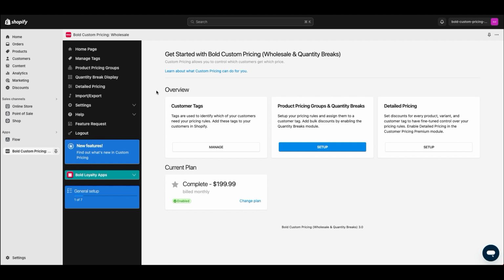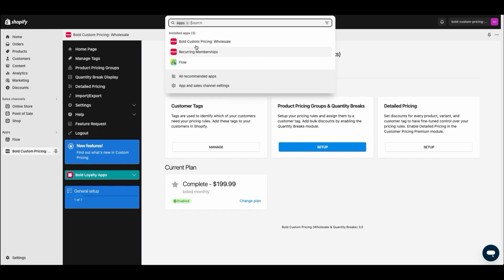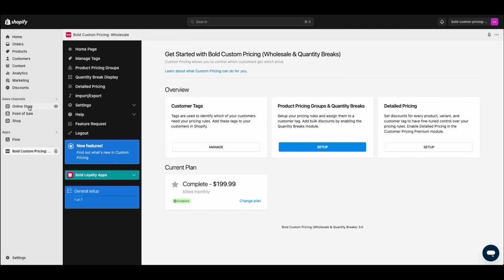Before proceeding further with the setup, please ensure that both Custom Pricing and Memberships have been installed on your theme. Please visit our Help Center for instructions on installing both apps to your theme. With that being said, let's go through the setup of both Custom Pricing and Memberships.